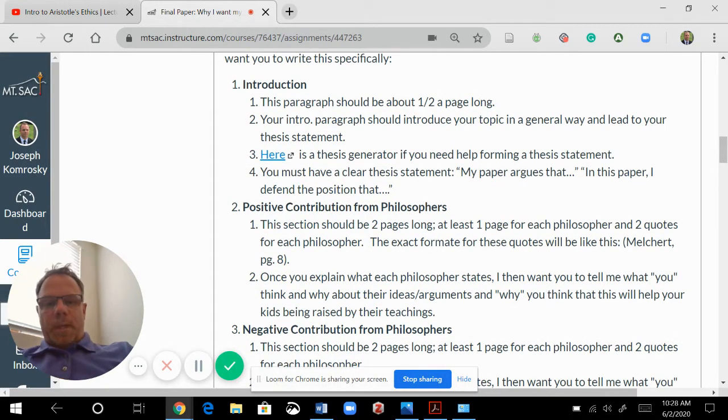So here's section 1, and I'm even telling you, the paragraph should be about half a page long. Don't make your intro paragraph a page long or a page and a half. Don't do that, or you'll lose points. Why? Because it's unnecessary. All you need is a simple paragraph. And in point 2 here, I say your intro paragraph should introduce your topic in some general way. Say, I'm going to talk about whatever. There's plenty of disagreement when you study philosophy, and disagreement can weigh on how we teach our kids. That's general, right? You just start with a few sentences that way.